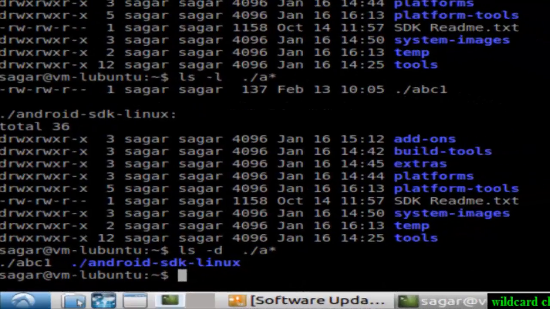Hi there, in this video I'm going to show you what the different wildcard characters in Linux are. Very popular wildcard characters are dot, star and brackets. I'm going to explain the practical uses of those wildcard characters.